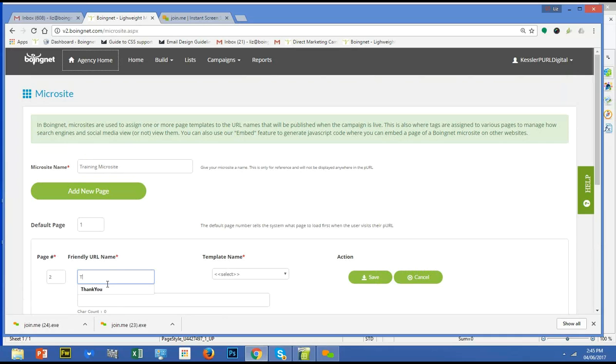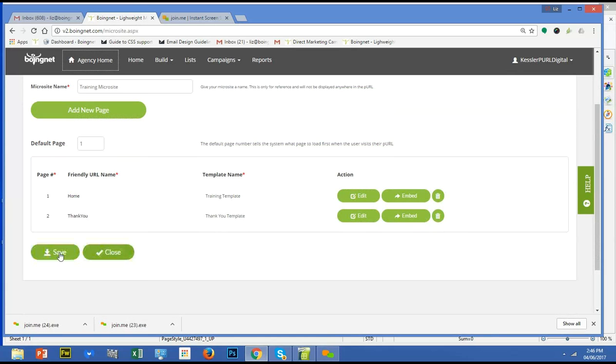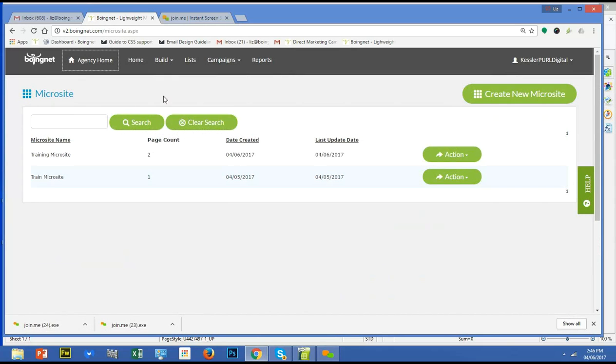So here's the friendly URL. I want to make sure that matches the value in the hidden fields box that we inserted into the template. And it does. It's like this with no space in it. Once you've added and saved all your templates, you've got to save your microsite. Okay? So save each template and then save the microsite. So here's my training microsite that we just created.